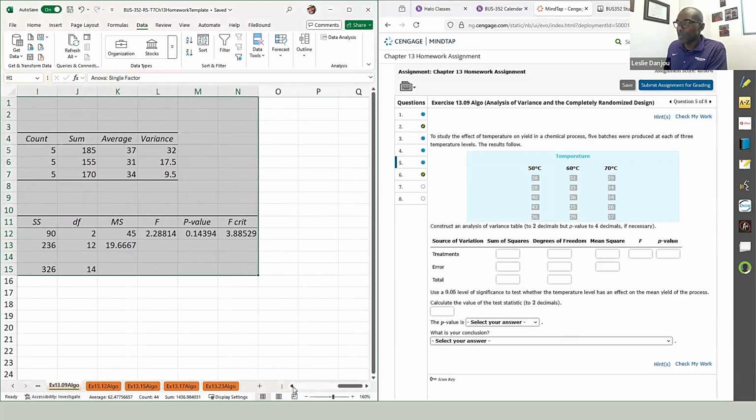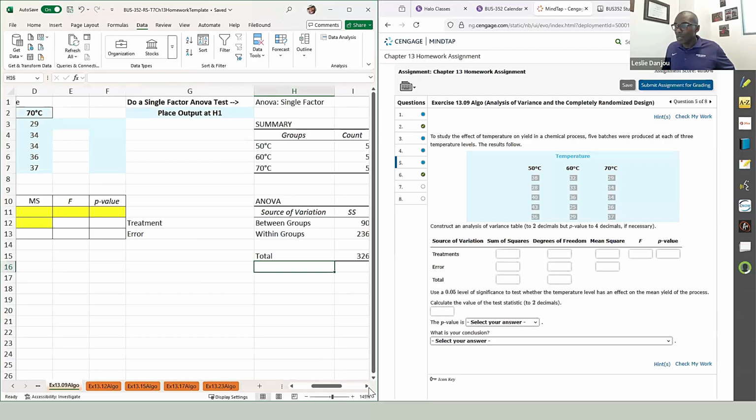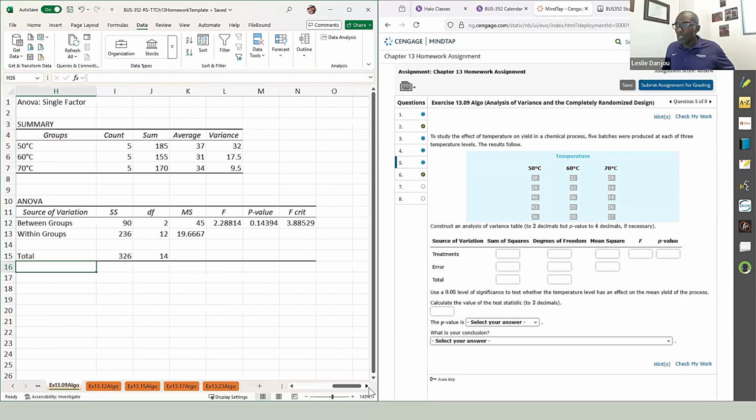Please be reminded that the between the groups is the treatment. The within the groups is your error. Now that I have that, I'm going to smallify this just a tad bit. So I got my treatment, I got my error. Good typing to you on this. Please type it all out. Make sure everything is right.